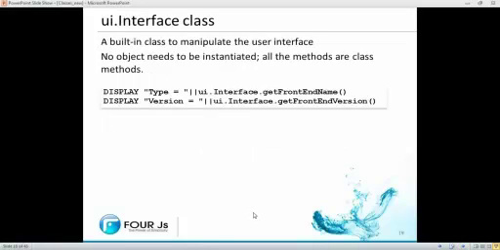So the first class we'll look at in the UI package is the interface class. It's just a built-in class to manipulate the user interface. It's all class methods. So all those things we saw earlier that we have to do to work with object methods aren't necessary with the interface class. We just use them straight out of the box, so to speak. So a few examples here on this slide.